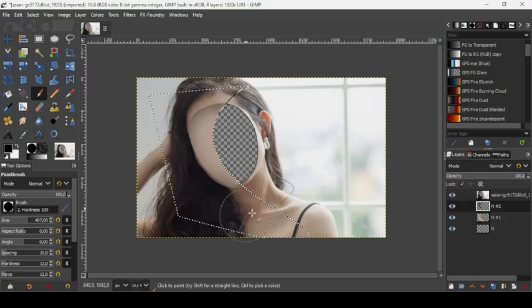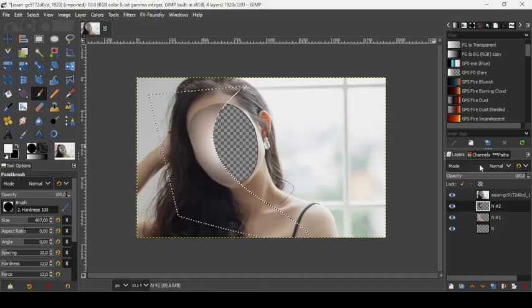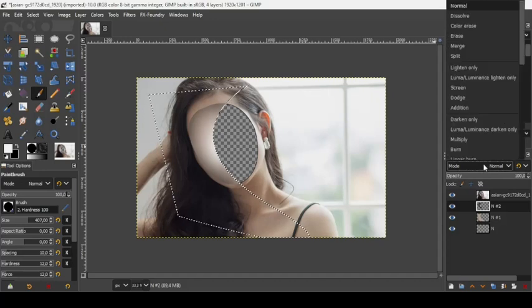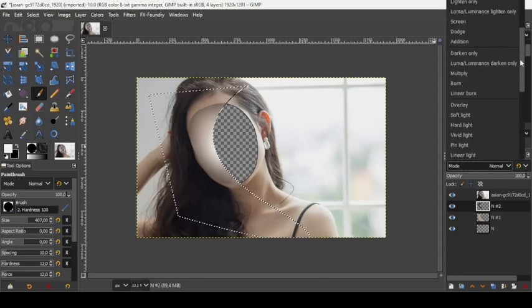Here, to make it kind of shadow here. And now let's switch to the white here. I'm going to paint on the inside here. Here. So here it is. And now let's change the layer mode to soft light.